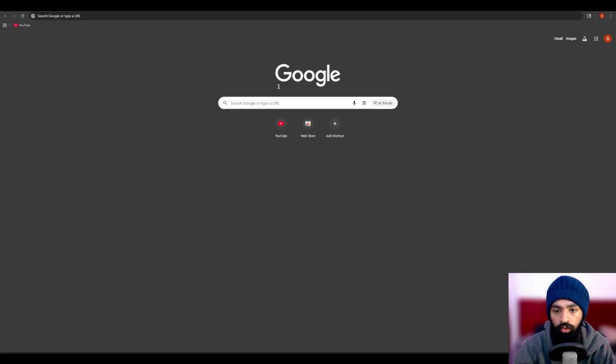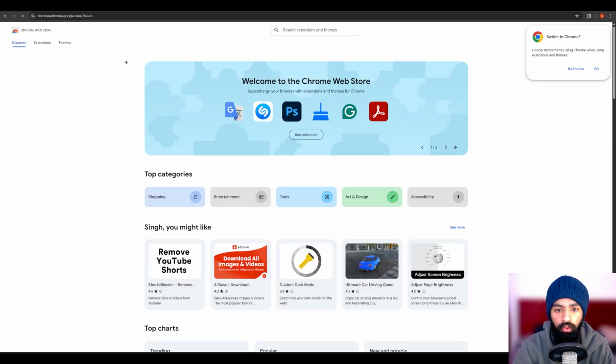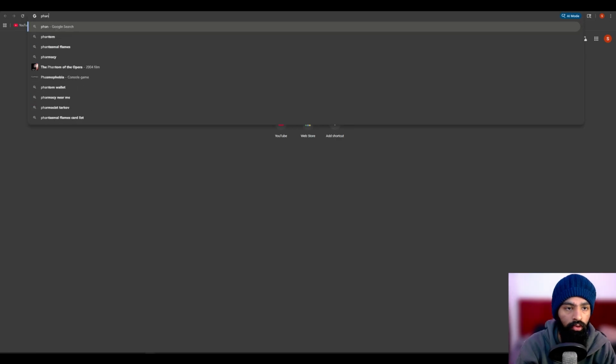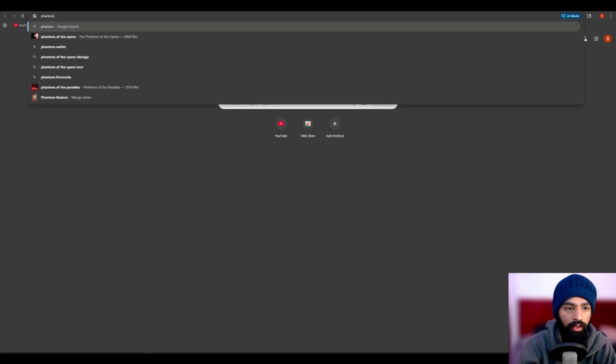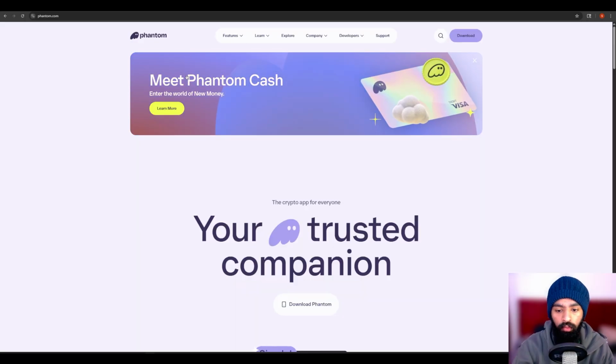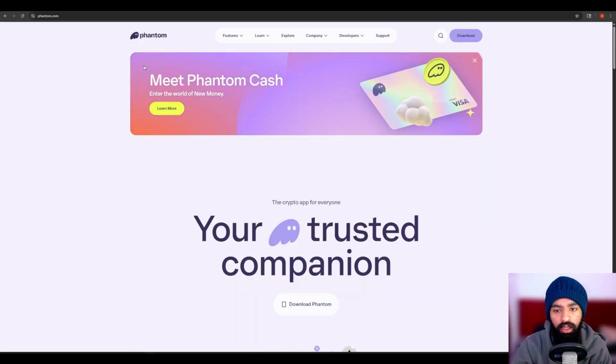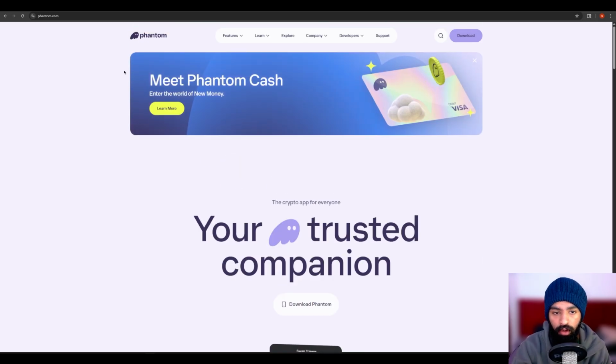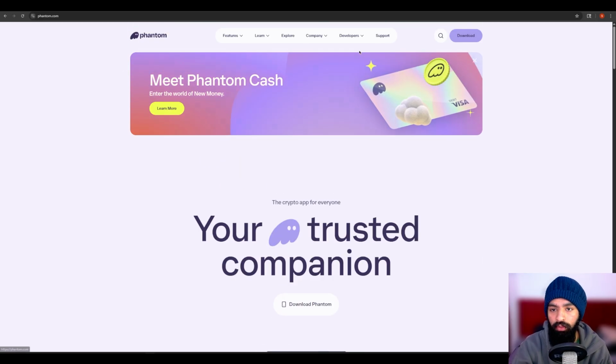If you're using Chrome, you can just directly head to the web store, but if you're on any other browser, just go to phantom.com and you'll be taken to this screen. Now this is a very trusted wallet. It is very beginner friendly. Again, if you're starting off, this will be the perfect start for you. So Phantom Wallet, very well known.